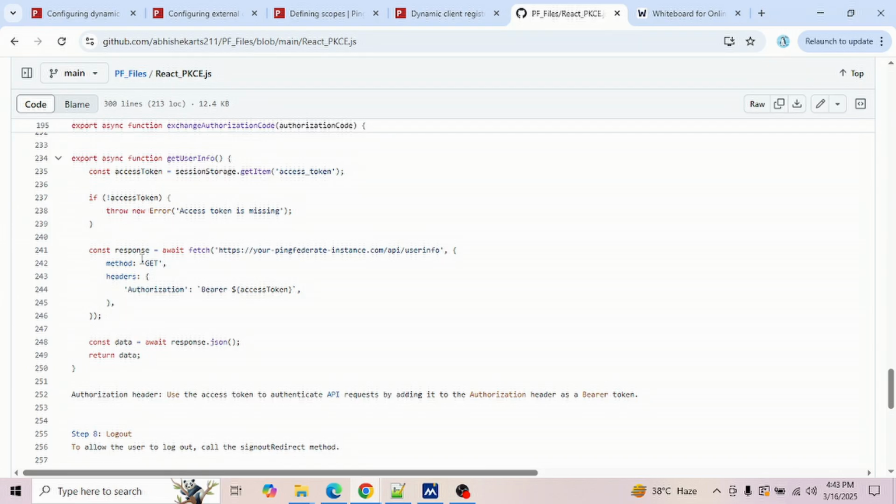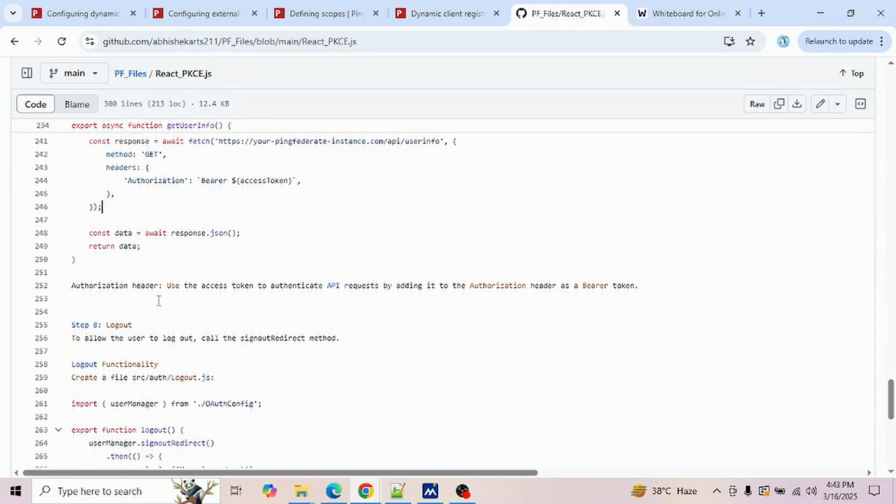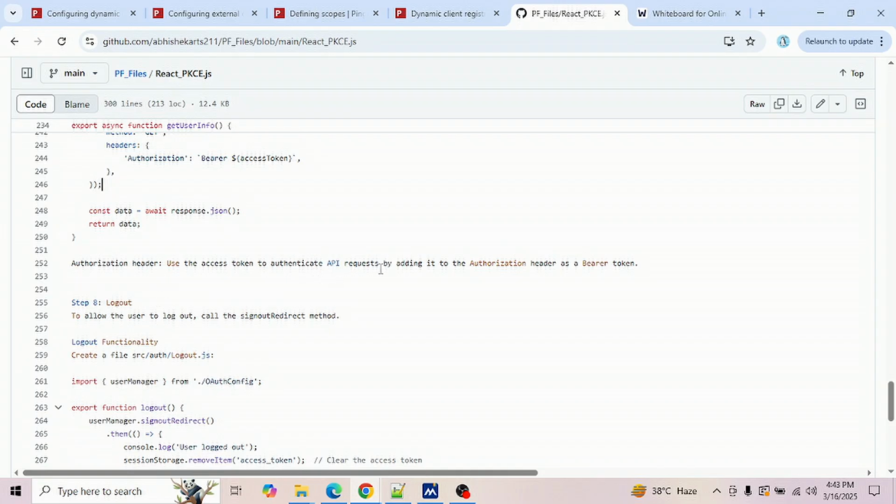Const response equals await fetch, define the user info address, set the method to GET, and in the headers pass the access token as Authorization: Bearer access token. Then you'll get the response. Use the access token to authenticate API requests by adding it to the authorization header as a bearer token. That is what we commonly do in Postman also, as you have seen.